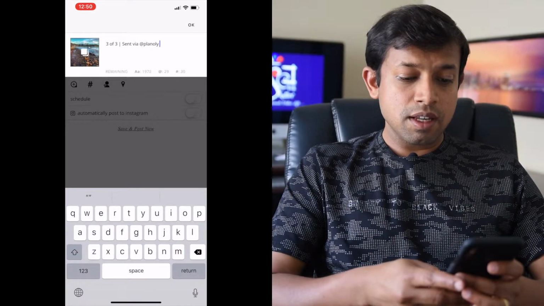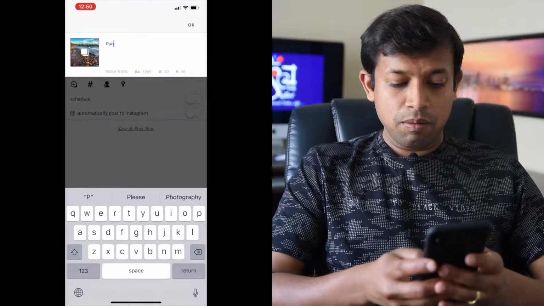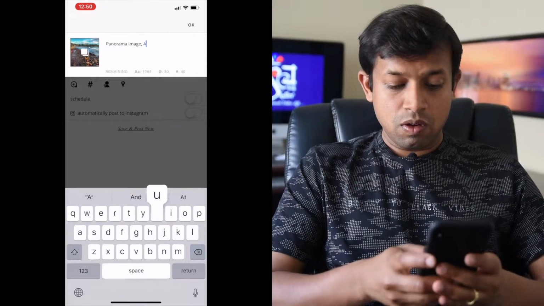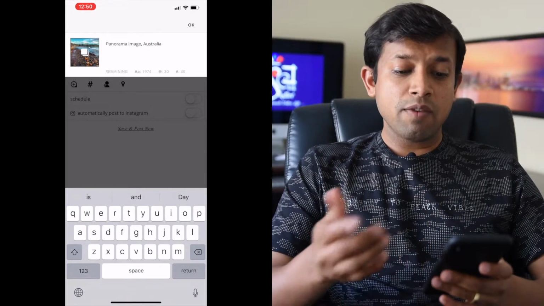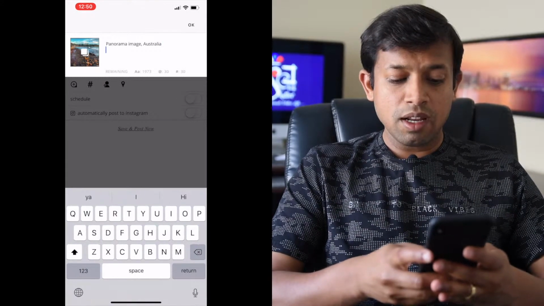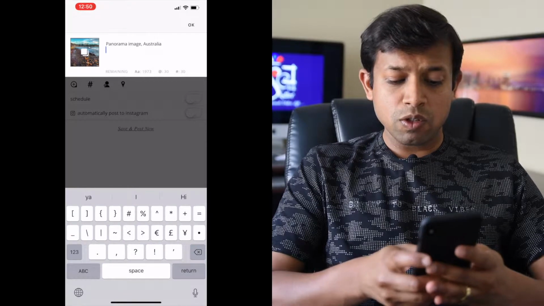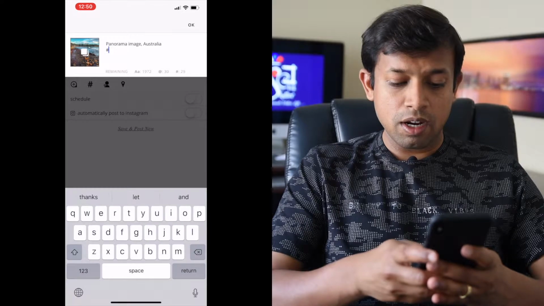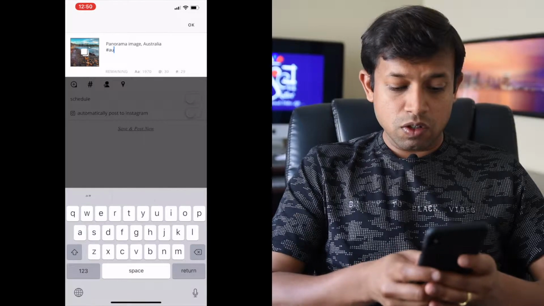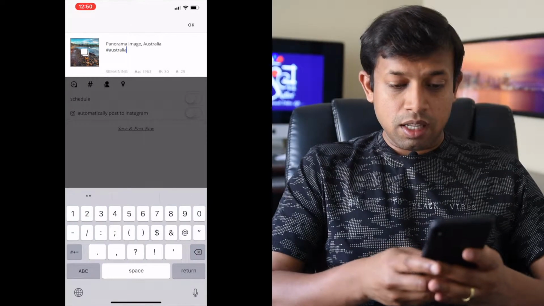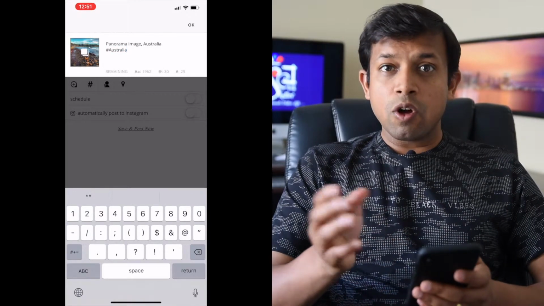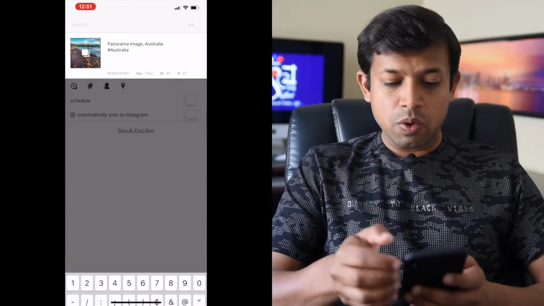So let's say here I write, panorama image, Australia. All I have to do is add whatever text I want, any hashtags, anything that I want to add right here. This page looks very similar to your Instagram, so there is nothing different there. All you are doing is creating your Instagram post here. So I'll say Australia, and then keep going, typically how you do it. Once you're done with all your hashtags and your description, then you press OK.